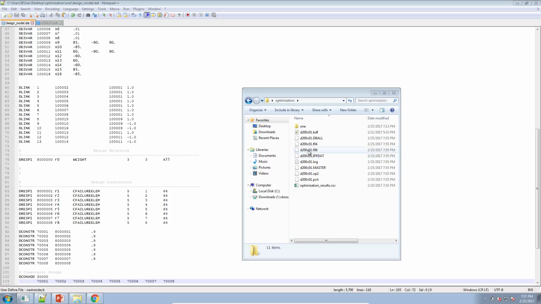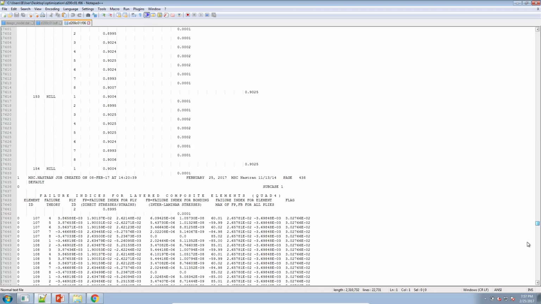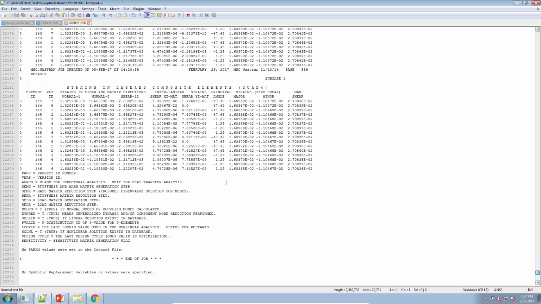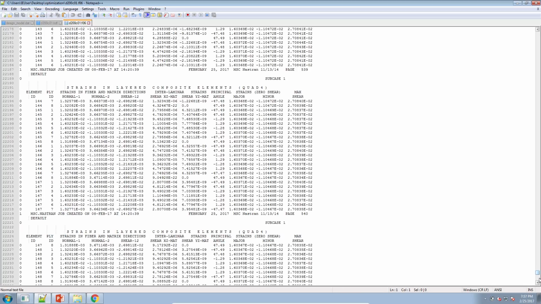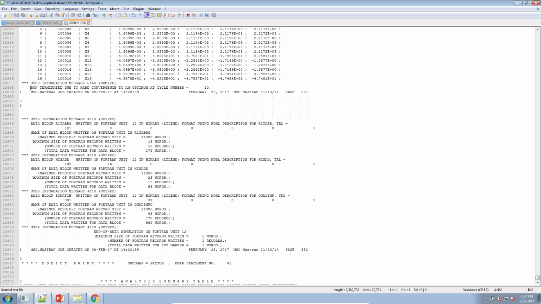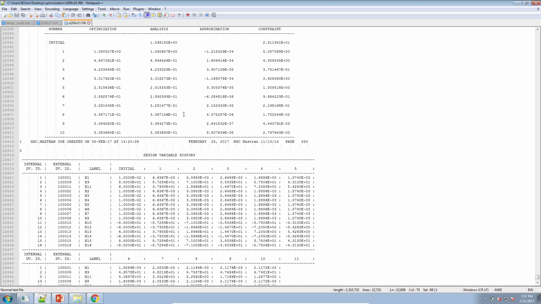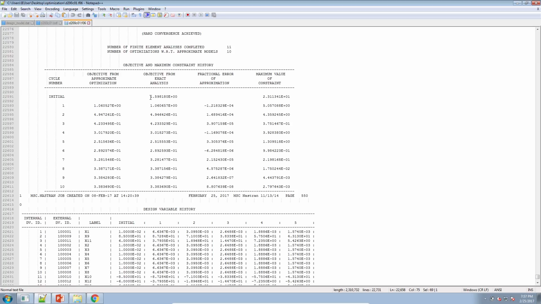Alright, now that my analysis is complete, let's go ahead and look at the F06 file. Like before, we want to make sure that it says run terminated due to hard convergence at an optimum. And here we see that we successfully completed the optimization. Let's look at the objective values. We went from a mass of 1.59 slinches to a mass of 0.3383 slinches.